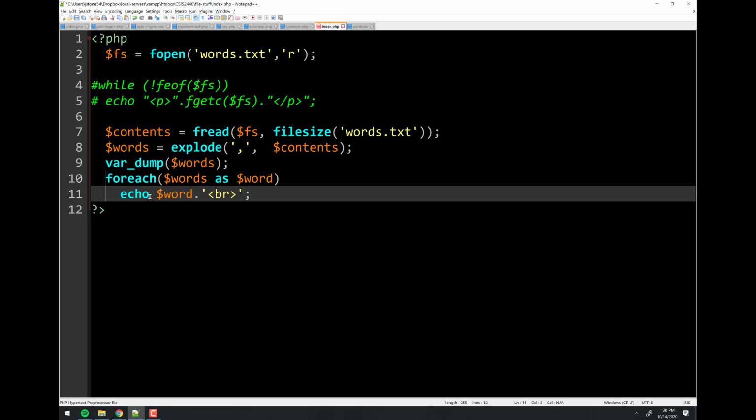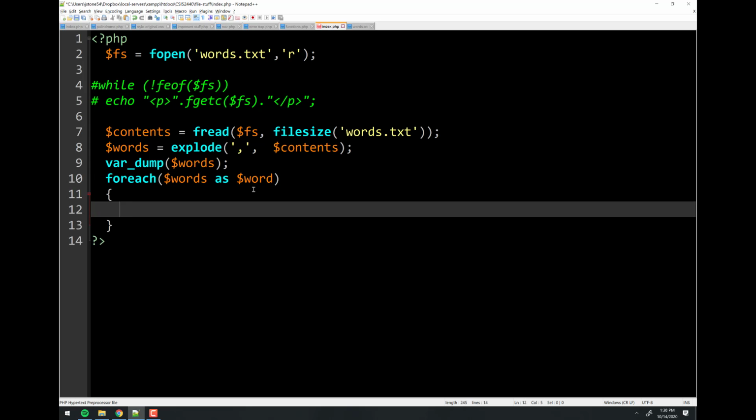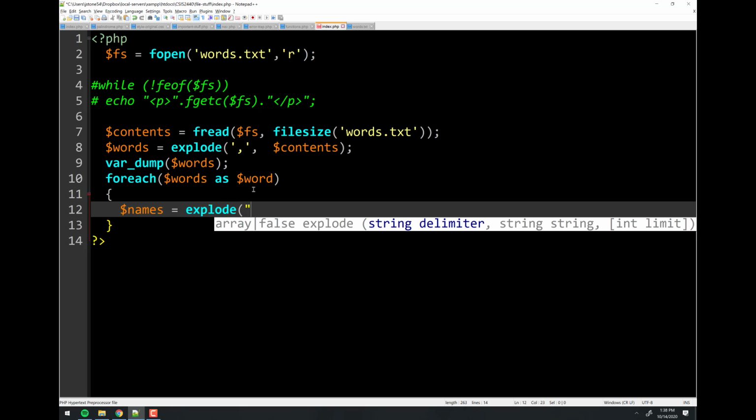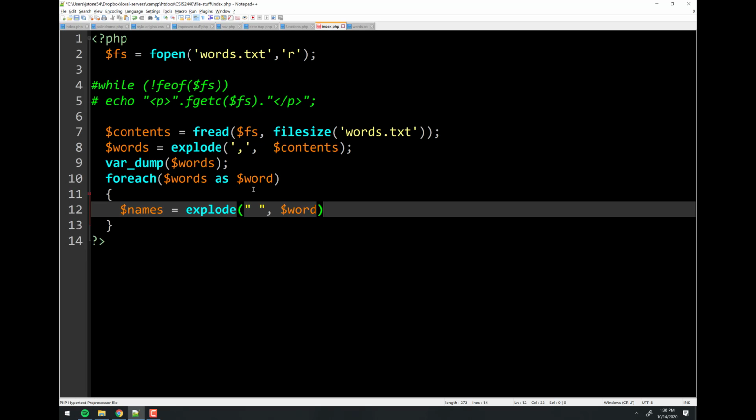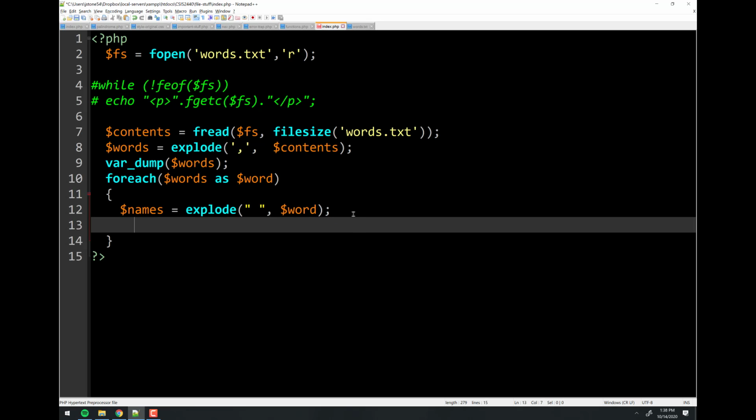Okay, so in our loop now, let's just do that. We'll uncomment that out. And rather than echoing this out, let's go ahead and get some curly braces here. We can do another explode. So I can say names equals explode on space, and it's exploding word. And word in this case is James Hetfield or Kirk Hammett or whatever, okay? Then we can do a for each loop through that if we wanted to, right? So we'll just do a for each loop.